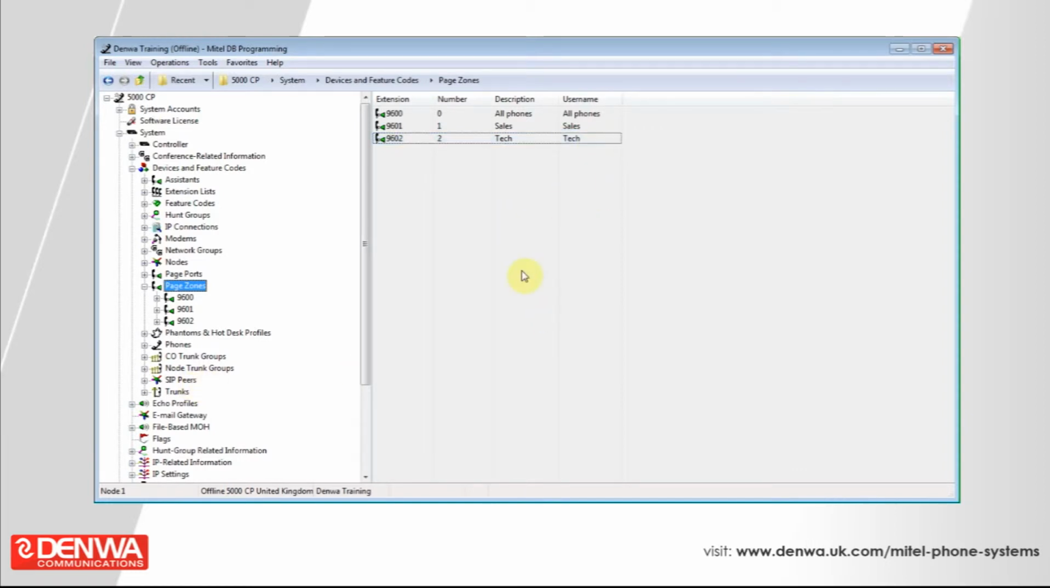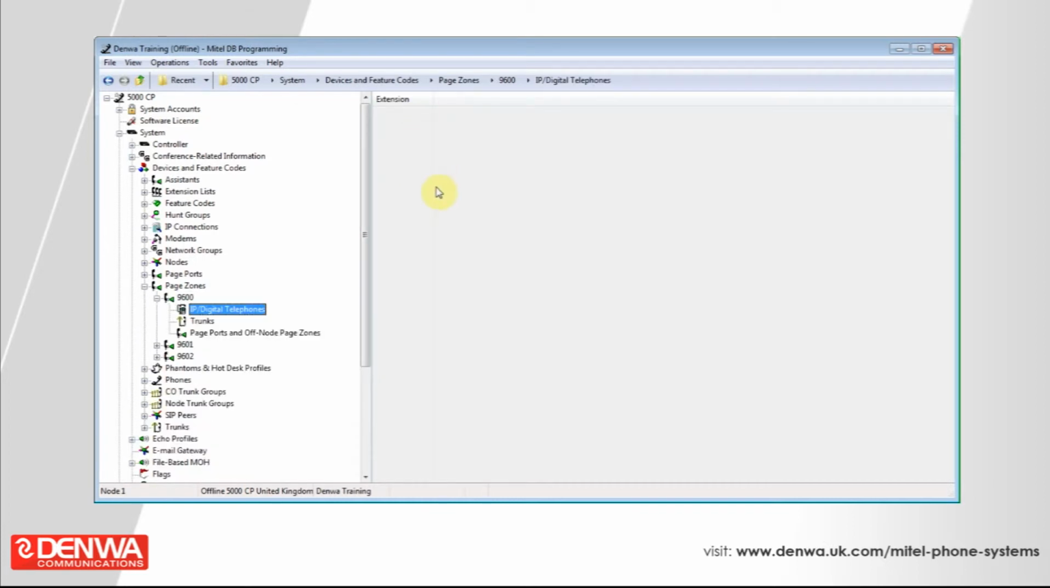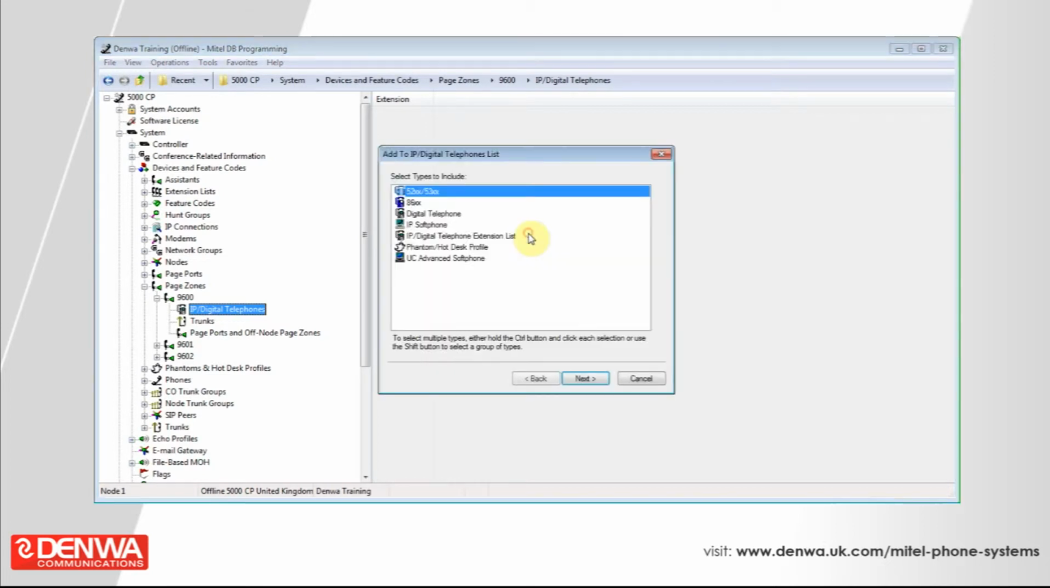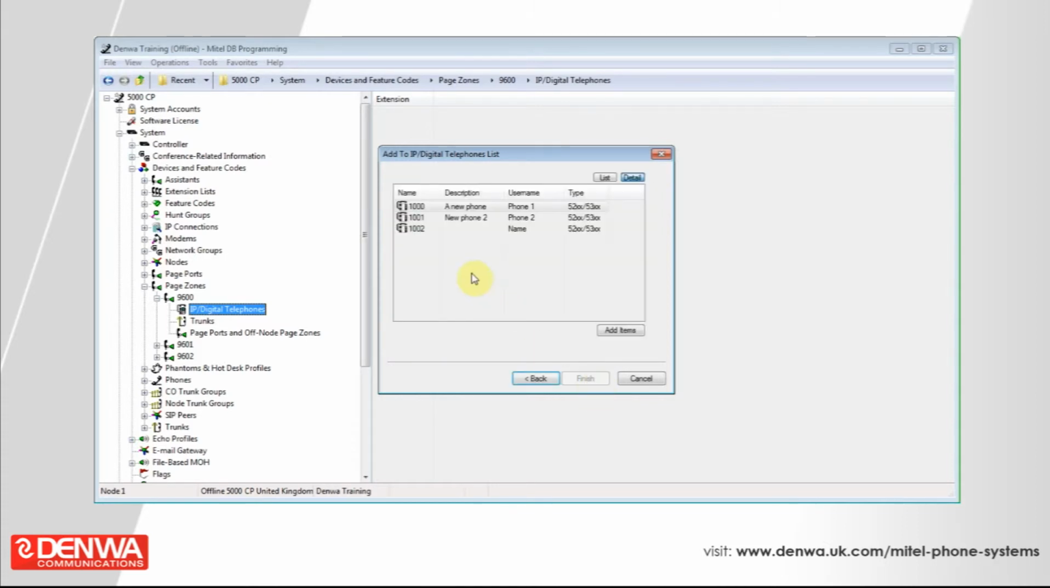Once we've created our page zones, we need to select which phones are actually included in these zones. So, on the left-hand side, navigate to the first zone, 9600, and double-click on IP Digital Phones. Then right-click on the right-hand side and add to IP Digital Telephone List, and select the devices that you'd like to add. So, in this instance, 53 series phones. And we want to add all the phones to this group, as this is the page all group. Add this and press finish.